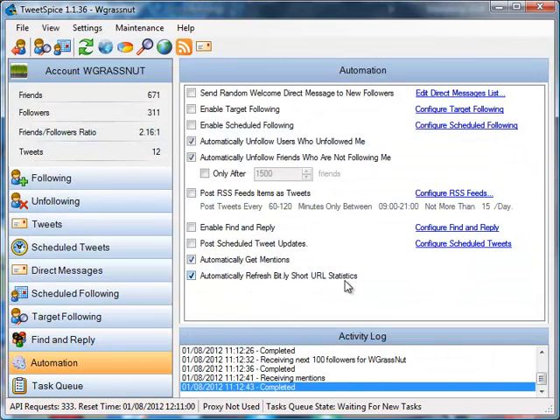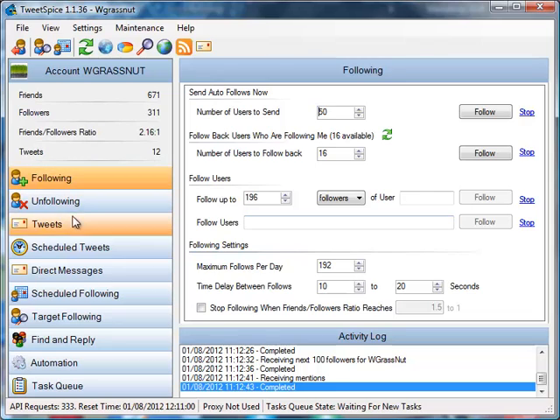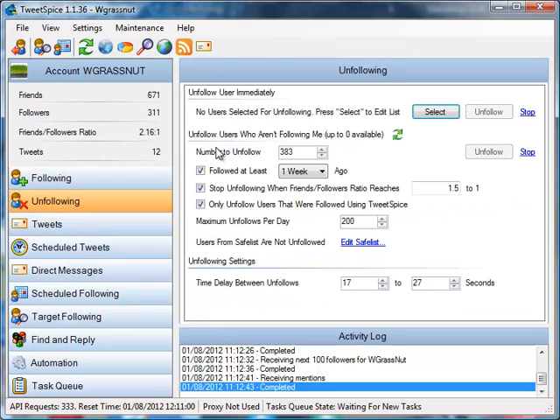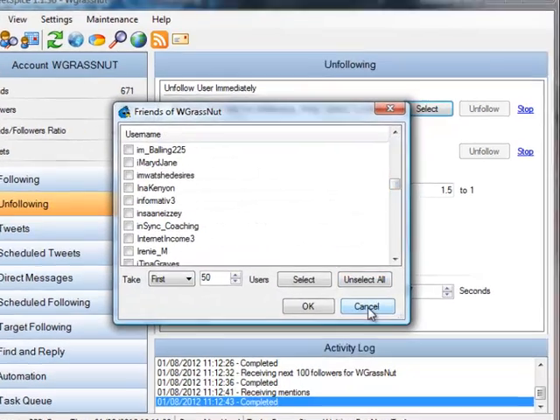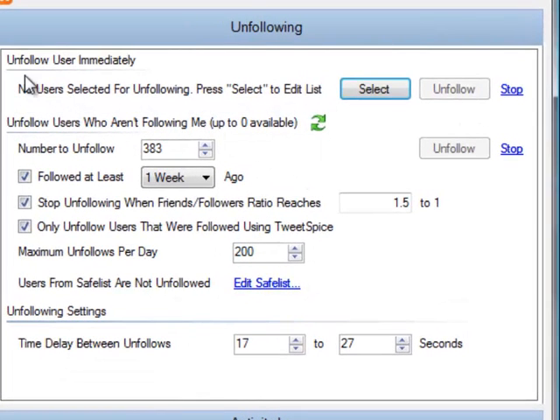Automatically refresh short URL statistics. That you can get some statistics on those URLs. So let's go back up here. We've looked at the following. Let's look at the unfollowing, and you've got the option to unfollow people. You can actually pick the users that you want to unfollow from a list here. They're alphabetical. I don't use that.